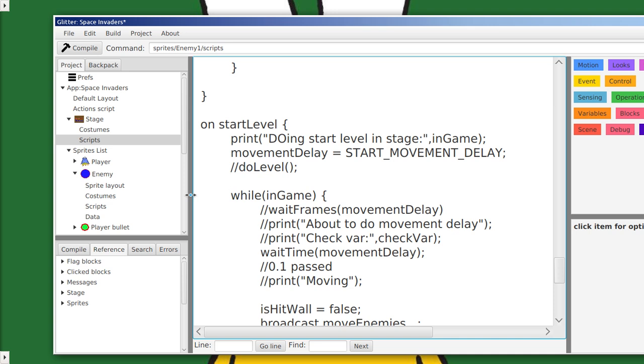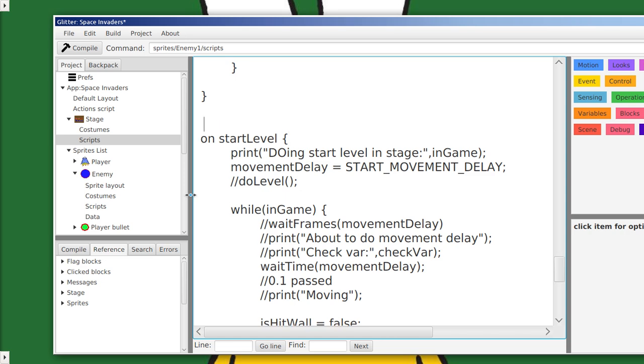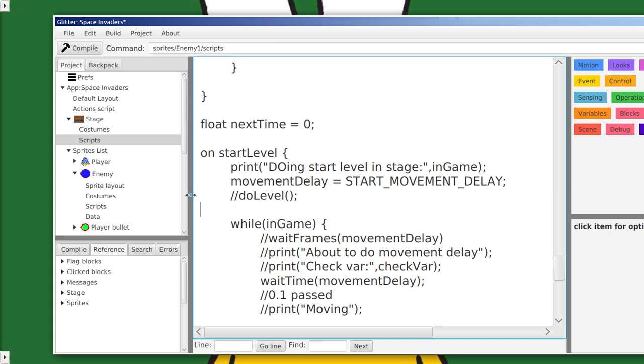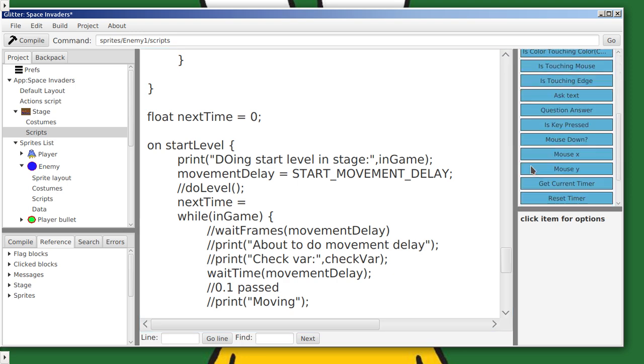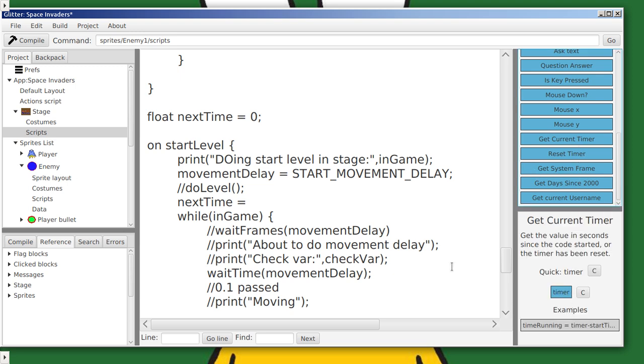is we're going to have a new variable, float next time equals 0. So at the start of this, we'll say next time. I'm not entirely sure this is going to work. So how do I get sensing? This is touching, blah blah blah. Get current timer. So that, alright, there is timer. Okay. Timer.